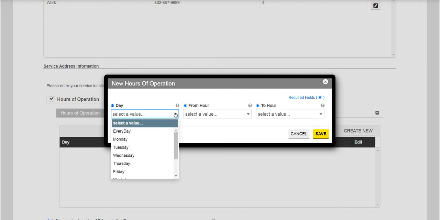So if you drop the box down, you have the option to choose that you're open every day. You can choose that you're open just certain days of the week. You can choose weekdays or weekends, as well as different times. So you could say you're here every day for 24 hours if you were a hospital, but if you had specific times on Monday that you worked versus Wednesday, you could note that as well.